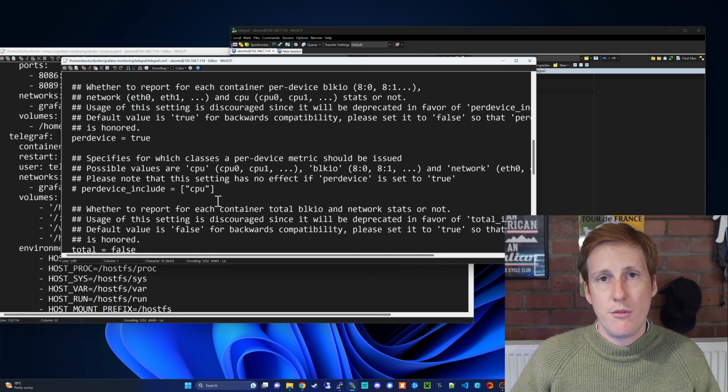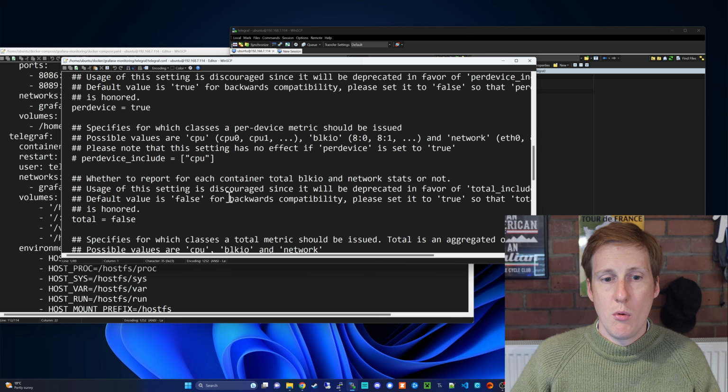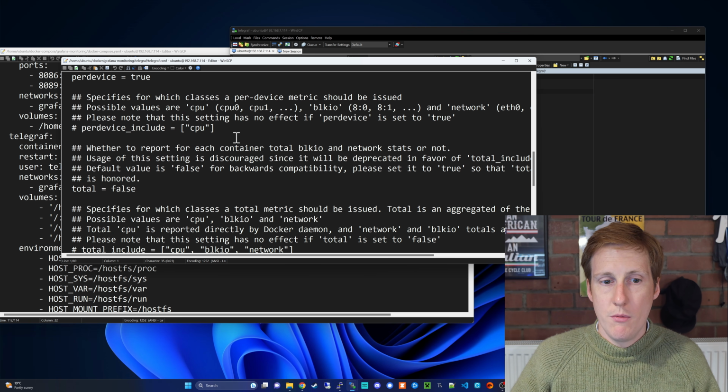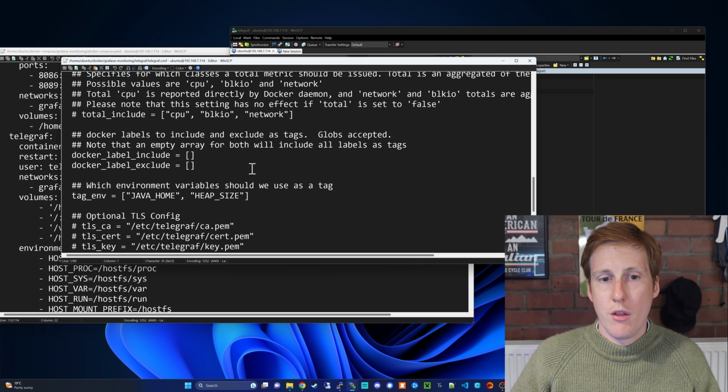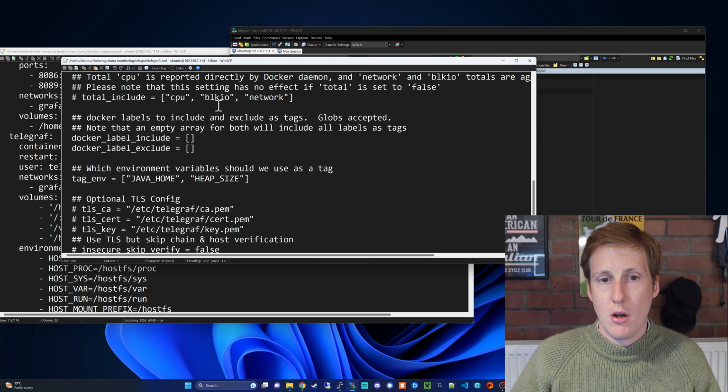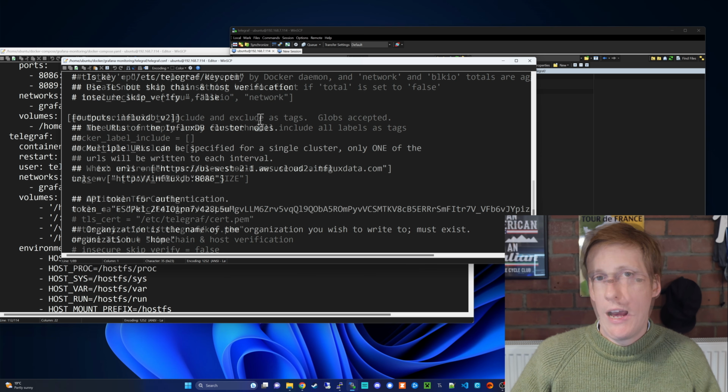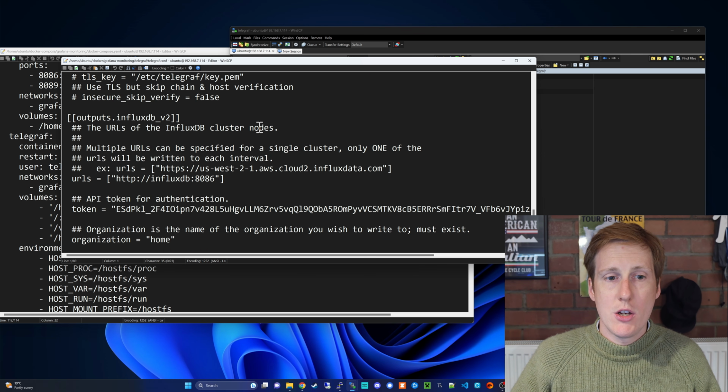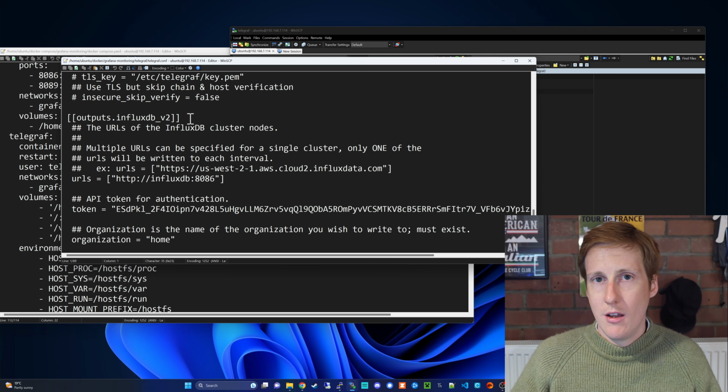We've said that we want it for each device. We've said that we want to include things like the CPU, and a whole host of other things which you can see in here. Things like the block IO, the input output, and networking stats. At the bottom, you'll notice here that I've actually put the outputs InfluxDB v2. Now, this is because, as I mentioned, Telegraf scrapes data and sends it. It's kind of like the postman. There's a factory that makes something, there's a postman that delivers it, and you receive it.